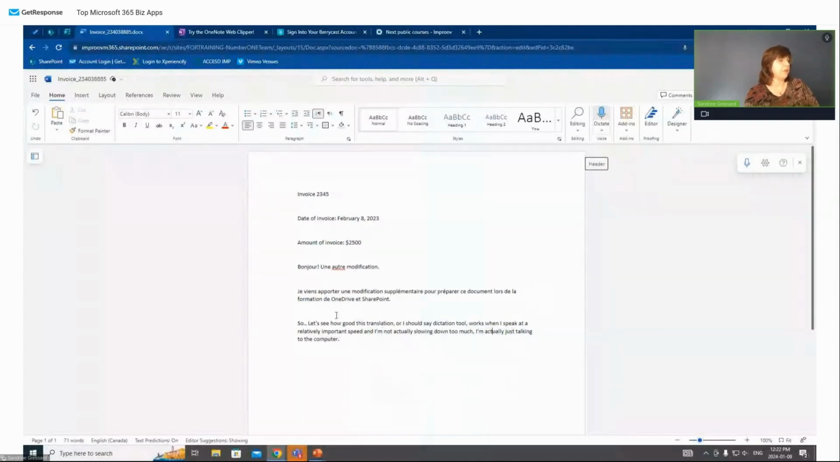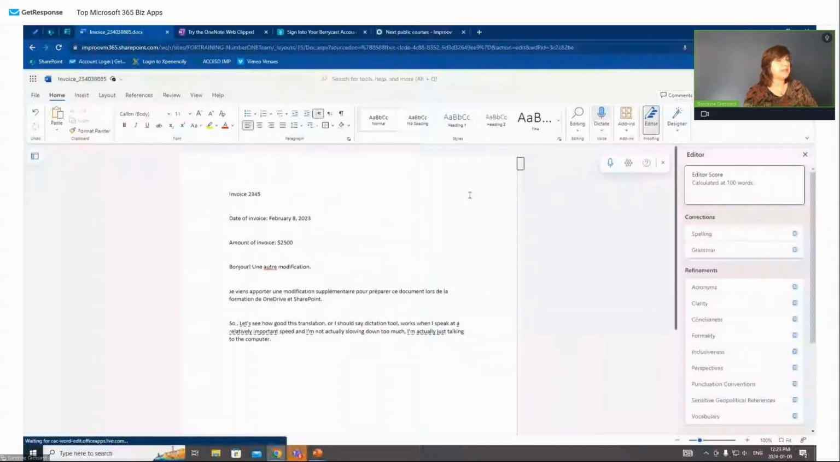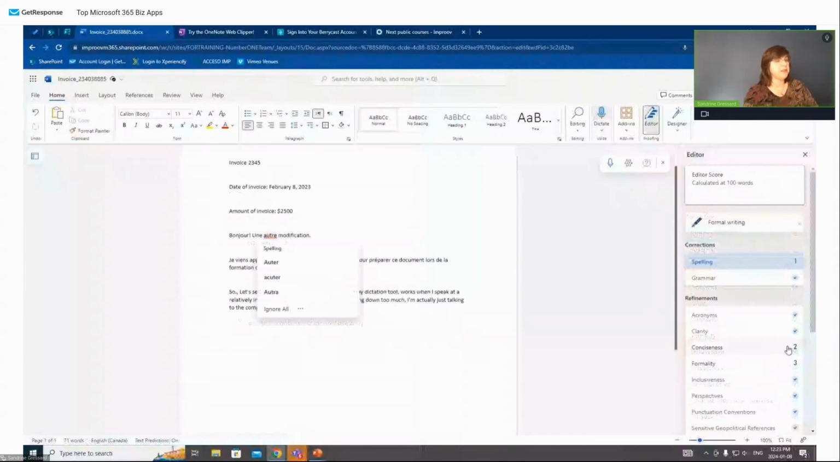So that's now another tool that's acting up here. It's called the editor tool. So the editor tool is exactly what those underlines are for. And so it's going to look at my text and it's going to say, you've got one spelling mistake, you've got two conciseness problems, and you've got three formality issues. And so you can go into each one and fix it.